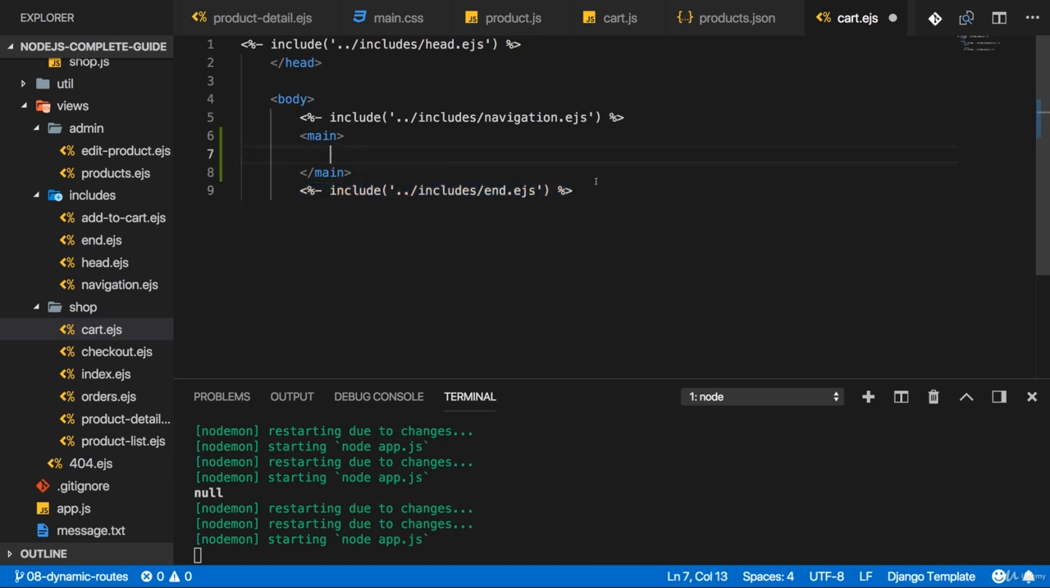We need to check if we do have products. And if we do have them, then we want to display them. And I will simply display them in a really boring list for now. We can add styling later. Just want to see if that works.